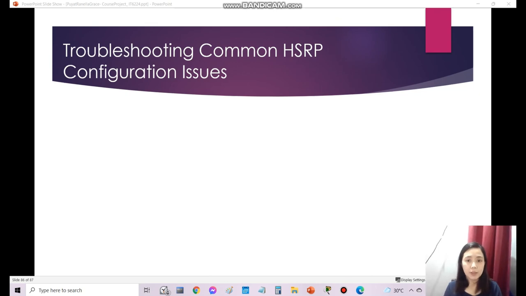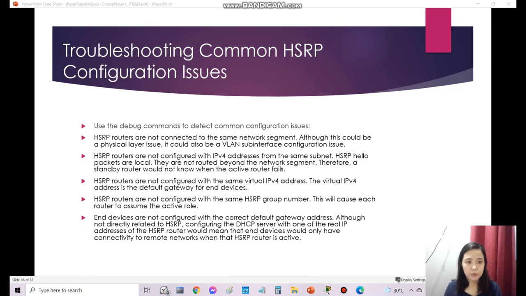Okay. Troubleshooting common HSRP configuration issues. So use the debug commands to detect common configuration issues. HSRP routers are not connected to the same network segments, although this could be a physical layer issue. It could also be a VLAN sub-interface configuration issue. HSRP routers are not configured with IPv4 addresses from the same subnet. HSRP hello packets are local and they are not routed beyond the network segment. Therefore, a standby router would not know when the active router fails.